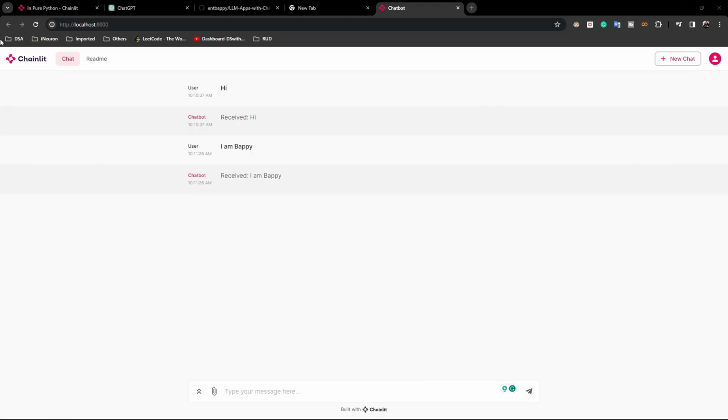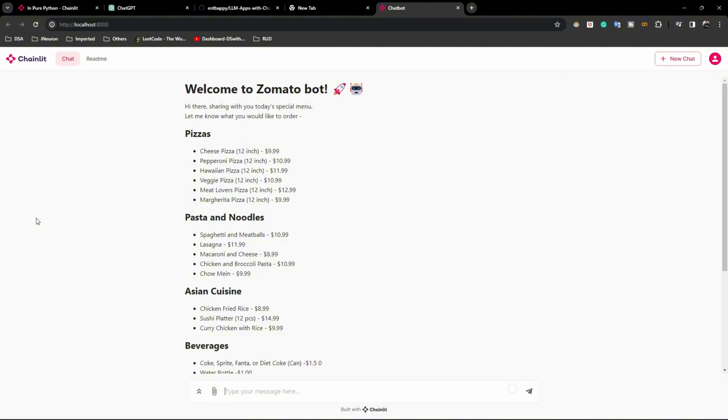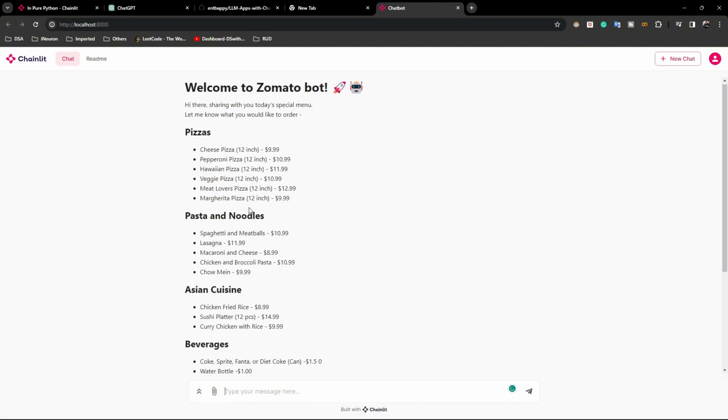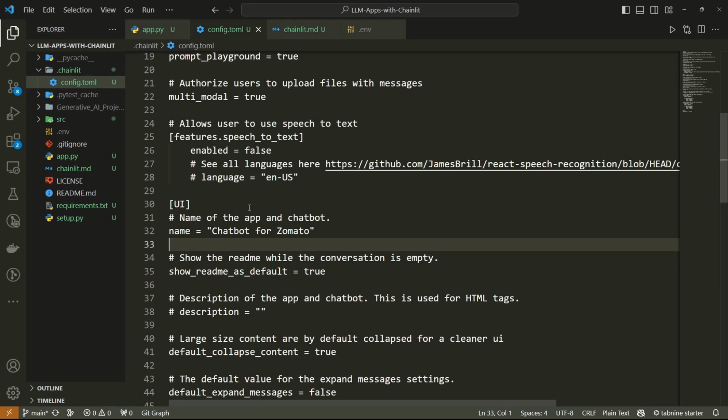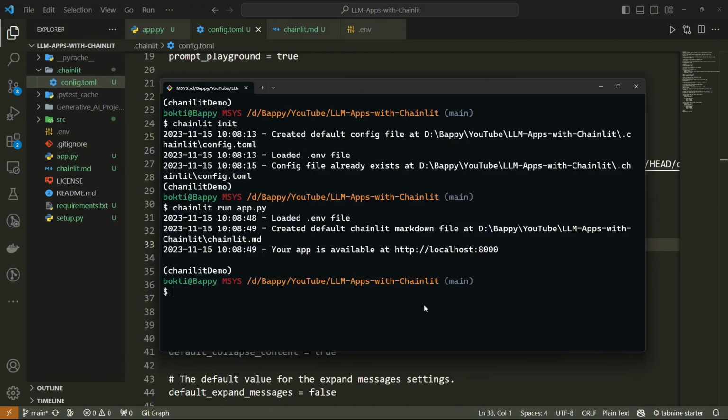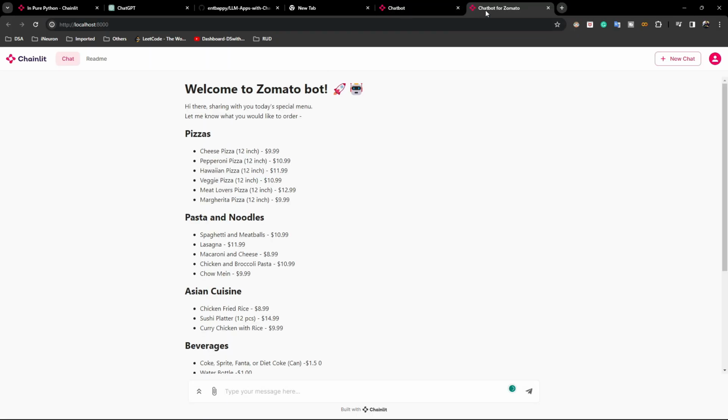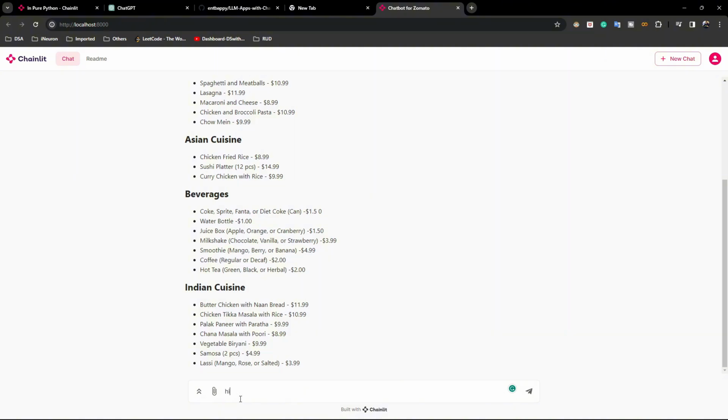Now if I refresh, I think I need to stop the execution first. So I'll open my code. Now guys, see, this name has been changed, chatbot for Zomato. Now I can close the previous one, and again it's the echo bot.